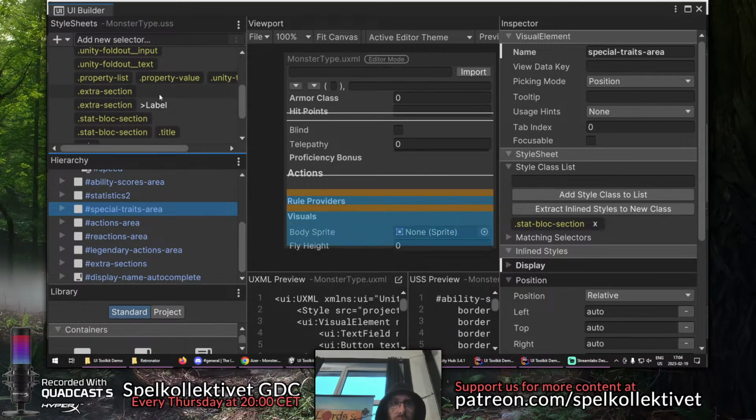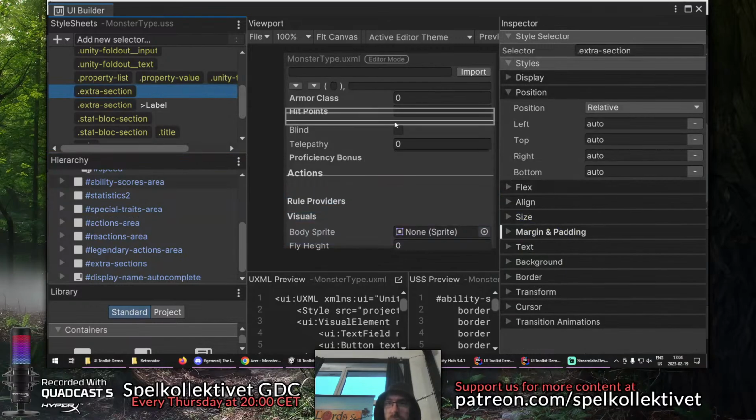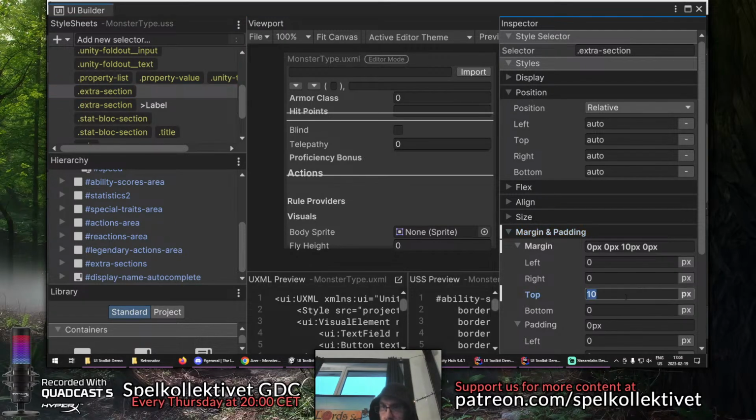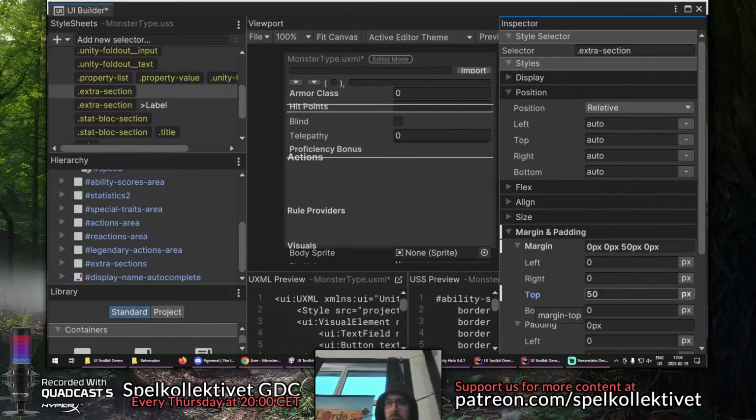So if I now want to decide, okay, I want this to be styled differently, I just go to the class itself, and apparently I've changed something. Because here it shows you which things are being overridden, right? So top is different than what it would be by default. If I change it here, it just applies to all of them, which is what you want.